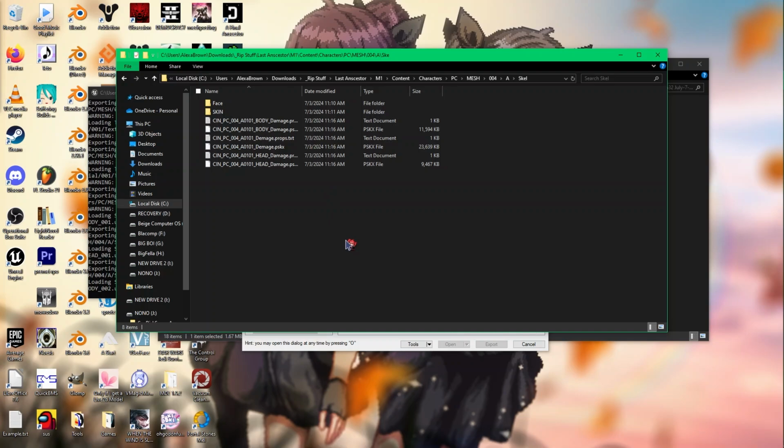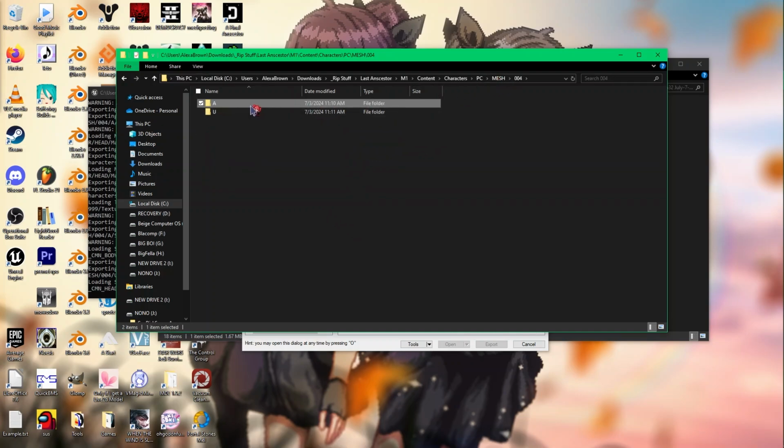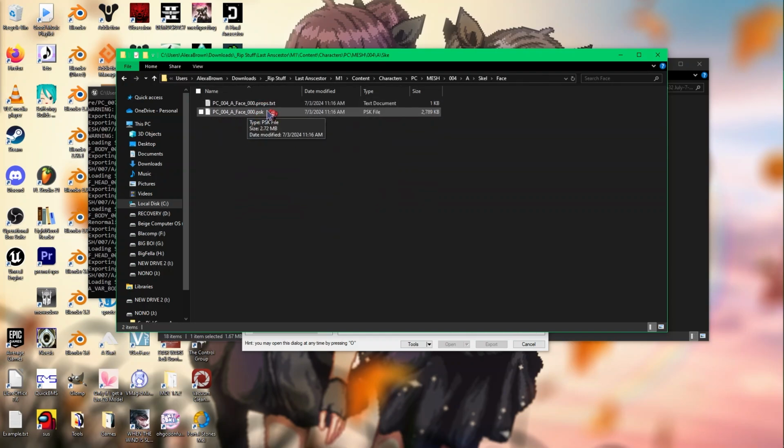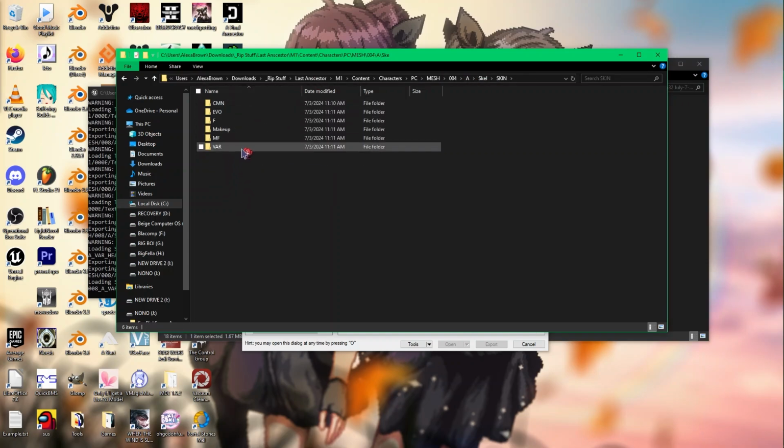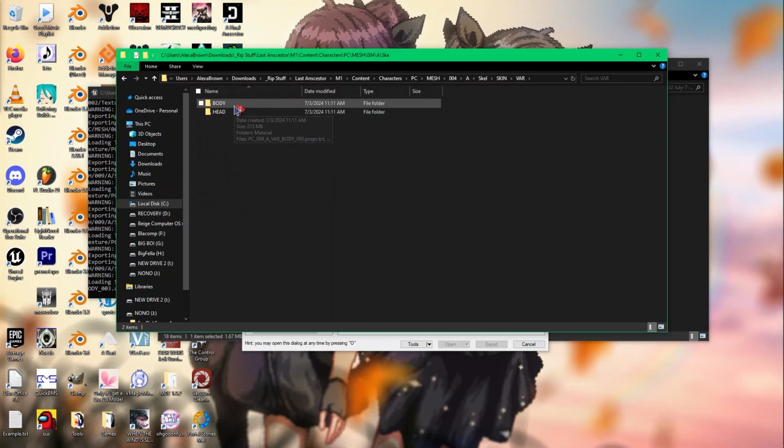Great, thanks. Alright, anyway. So, in 004, A is the basic character model that you get before anything else. U is the ultimate model. Skeleton, face is going to have the face, as it is the face mesh. And then skin is the actual outfits. Variant, VAR, and then body is the base body.